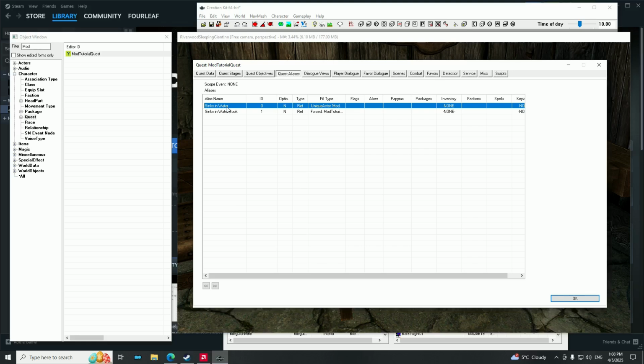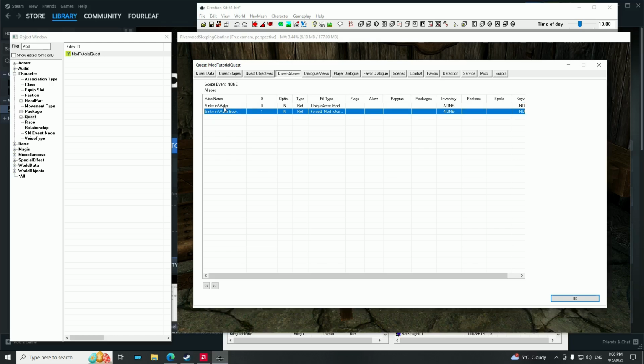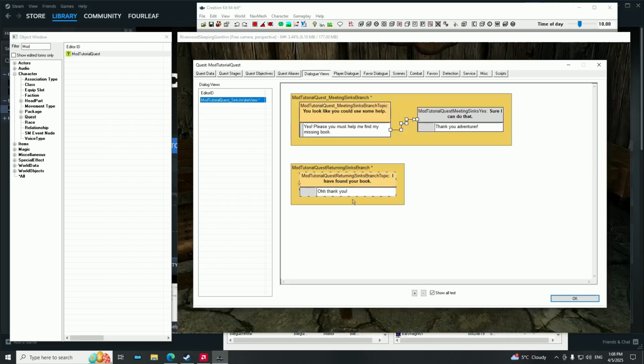So if the quest was to stop running, the character that we've assigned to this alias, so our sinks and water character, would no longer act like we've set them up to act. So none of these dialogue options would be available unless the quest is running. Because when the quest stops running, the actor steps out of the alias role, and it's like the actor doesn't have a script, or they don't have any dialogue, so they won't say anything. So the quest has to be running so that the aliases can be filled.